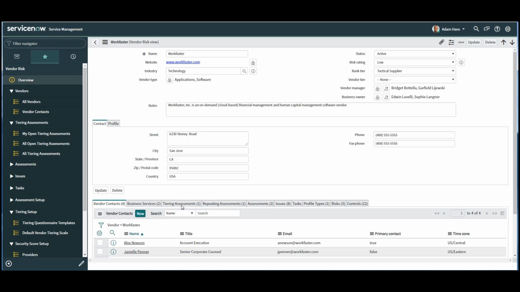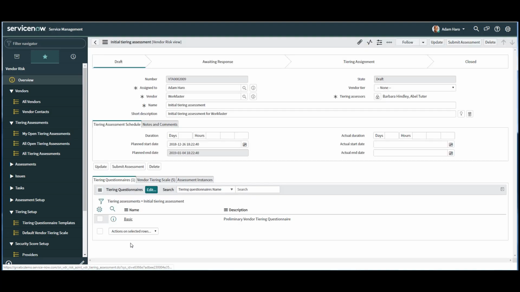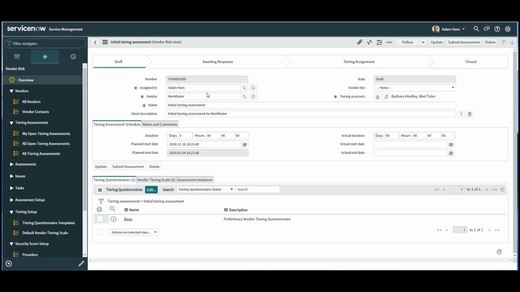Now let's select all tiering assessments. Adam has assigned this to himself as a vendor risk manager, selected the vendor, Work Faster, and given it a name. You'll notice the vendor tier is blank. Also, he's selected the assessors. Barbara is a contract manager, and Abel is a risk manager. He's already added the basic tiering questionnaire template. This is provided with the product. If he had more questionnaires or document request templates, he could add them also.